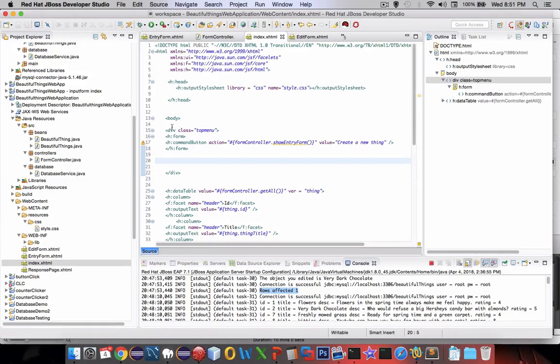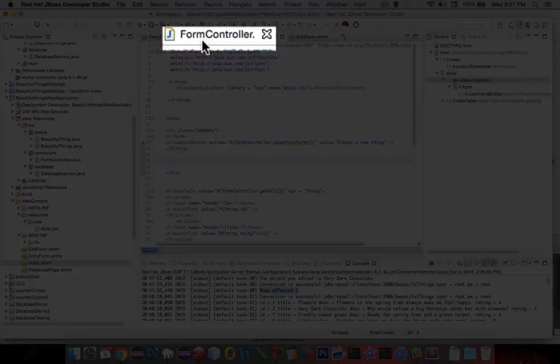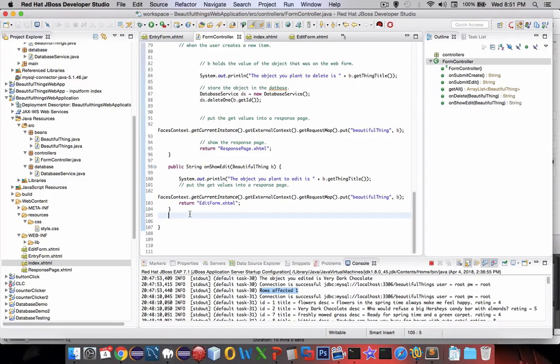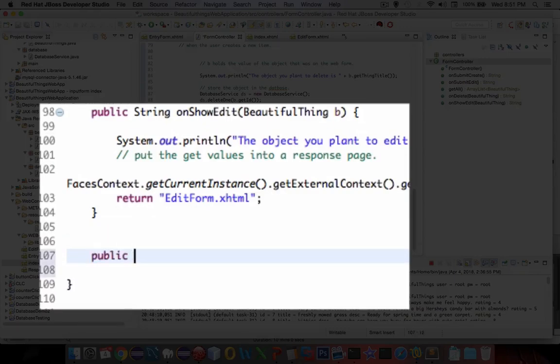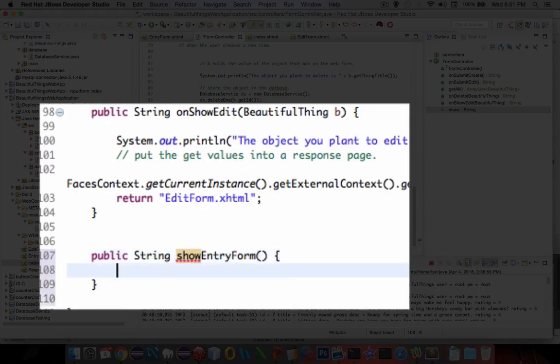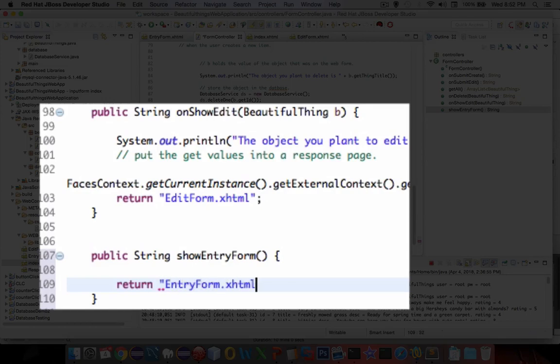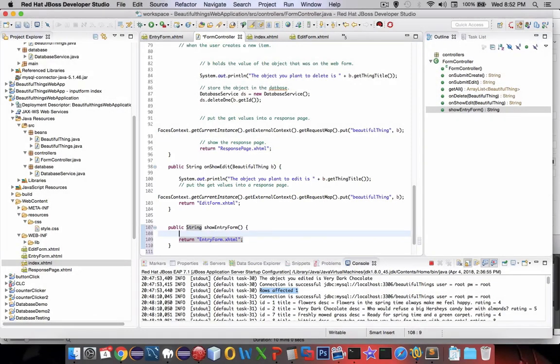All right, let's go create that method now. So that's in our form controller, and let's just keep adding on at the bottom here. This is a pretty simple one. So public string, and that was called show entry form. Now all I need to do is return the name of my form. So it's going to be entry form.xhtml. Don't have to worry about catching any values that are passed to it. It should just provide a navigation button, basically.